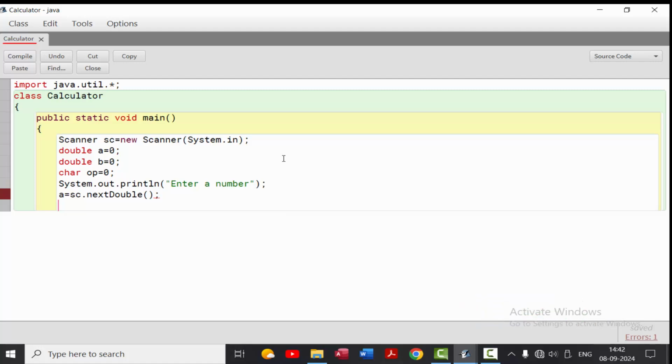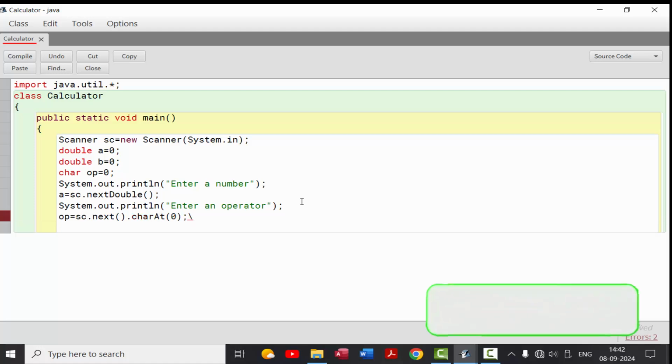Then we have to print the message enter an operator. For that we have to type it like this, and then we have to accept the operator. So type op is equal to sc.next().charAt(0), with a 0 within the parenthesis.